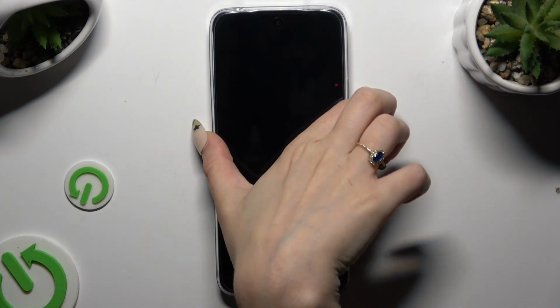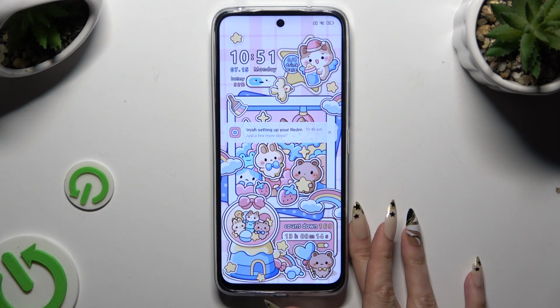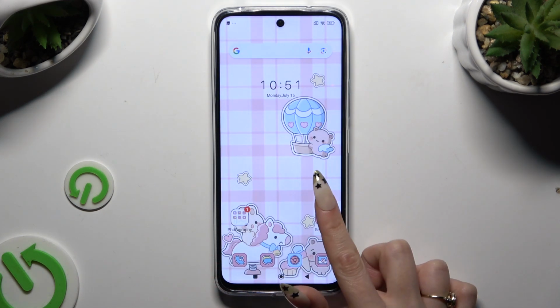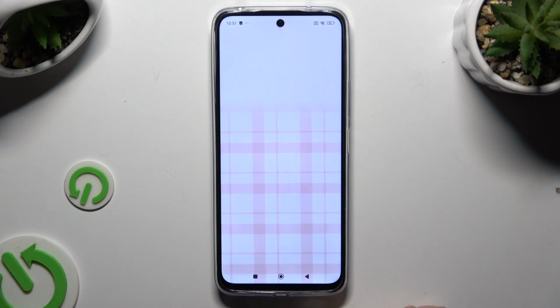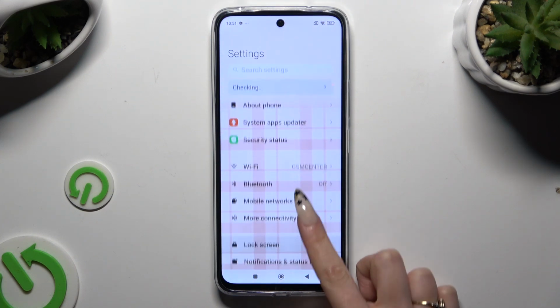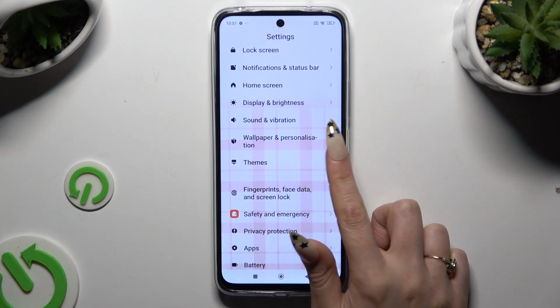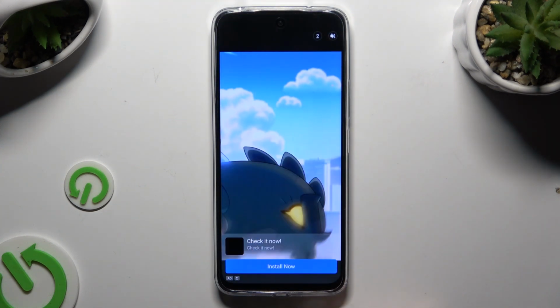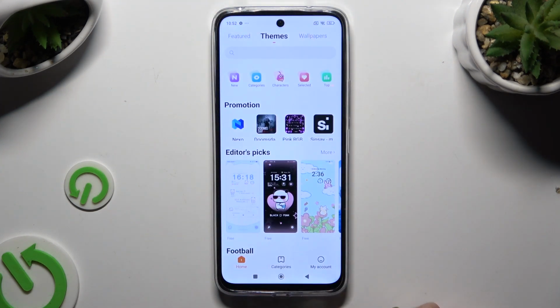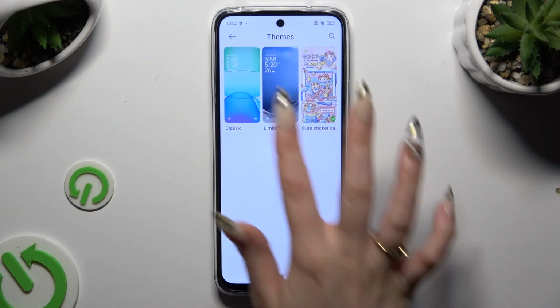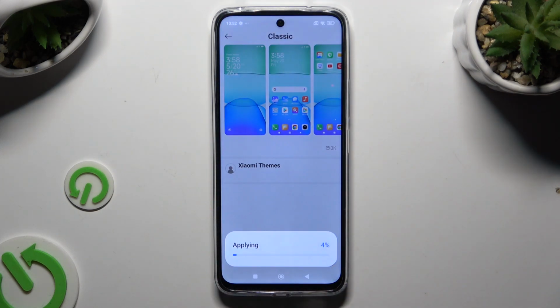If you want to go back to your default theme, you can always do that by going into Device Settings, scrolling down to Access Themes over here, and tap on My Account, getting into the same app a different way. Select Themes, tap on one of your default ones and hit apply.